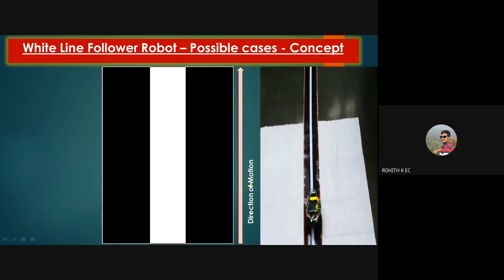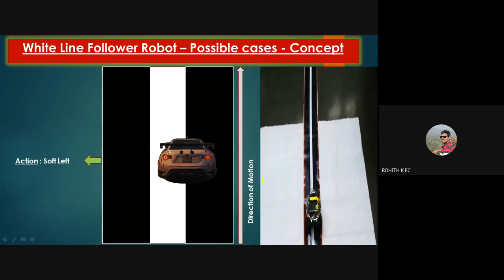Then you will be moving forward, and after driving for some distance, suddenly your car is at this position. Now it has slightly gone to the right hand side. What is the course of action that you will take? Should it go straight, or go right, or come left? Give your answers in the chat box. Yes, many of you are answering. So Sneha, Sunita, yes, you will make a soft left, because the car has gone to the right just that little bit. So you'll give the command as soft left.